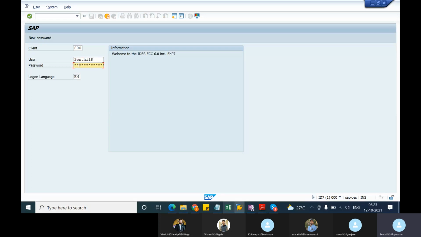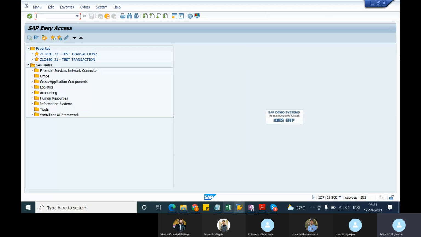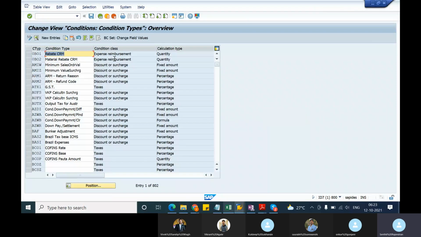Then we have other settings in the condition type, like whether this condition can be manually updated. So what are the precedence the system will take? Manually added condition will have more preference, or the automatically determined will have the more preference. So then we also have other settings related to condition update, whether this condition is a group condition. So we saw what are the group conditions, how the value at the header is getting split up amongst the items. There are two ways in which we do this.